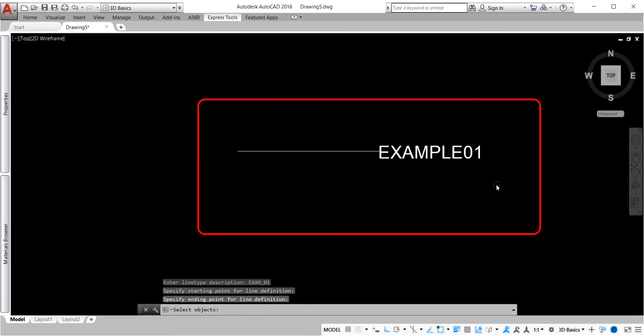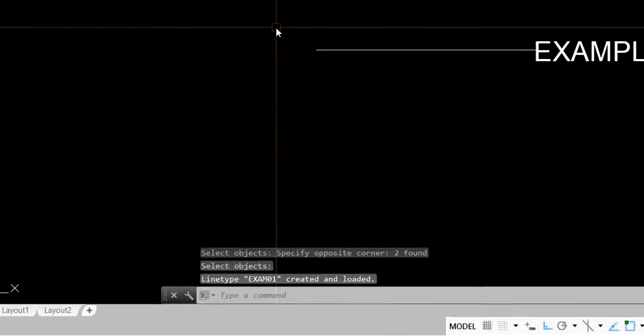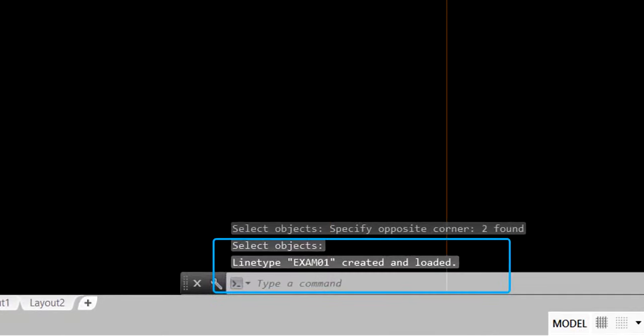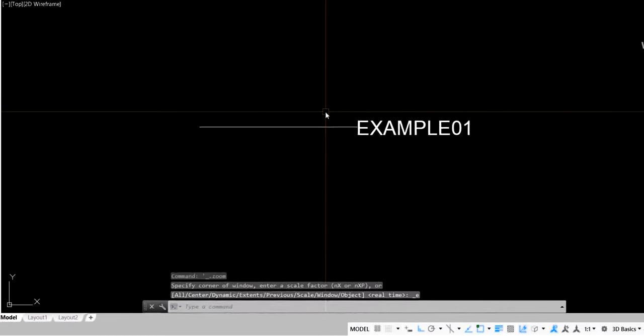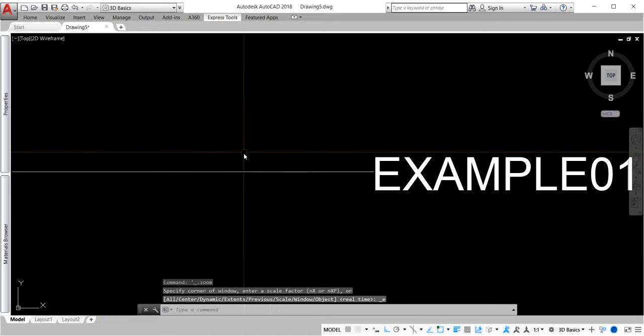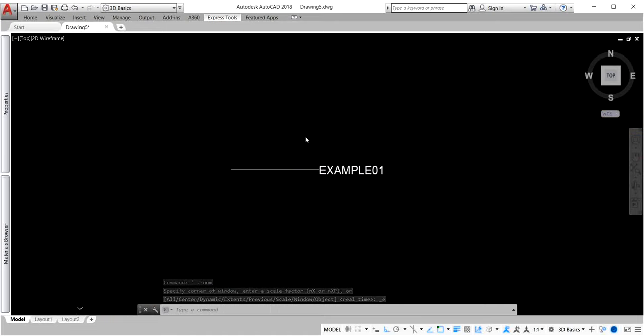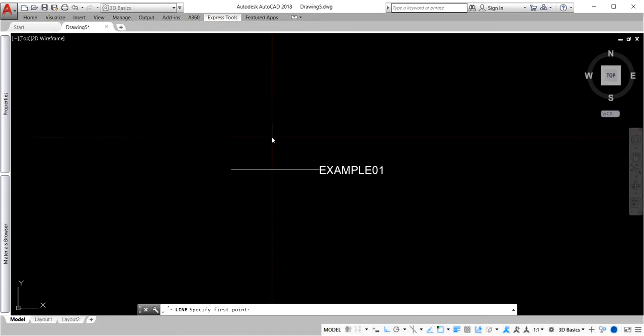After you specify the first point and end point for the definition of our line type, select the line and text and enter. Now the line type you made has been done. Let's try if the line type we made was okay. Now draw different kinds of lines to test the line type we made.